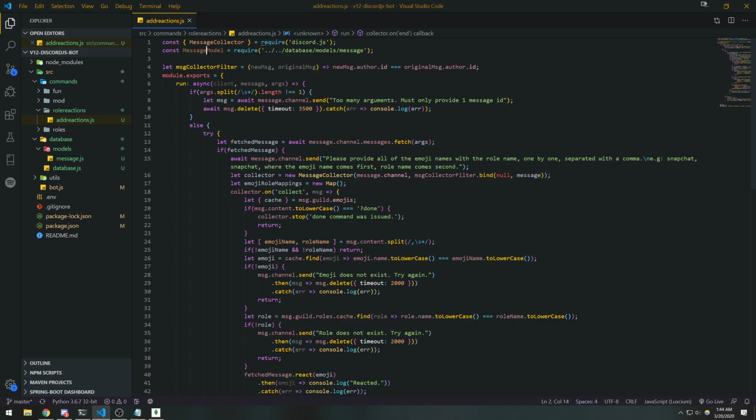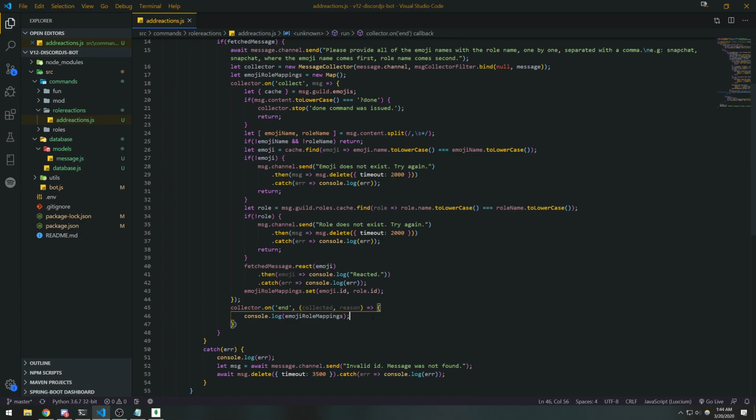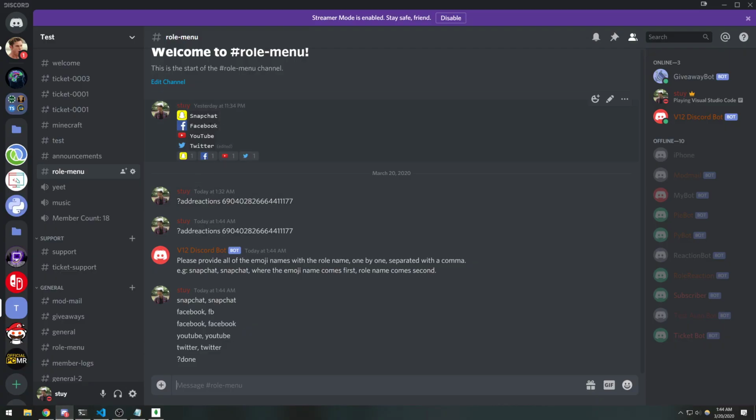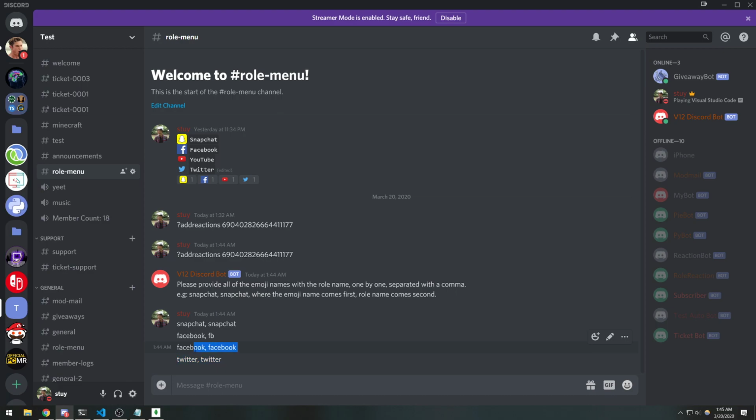Okay, so now what we need to do is we need to save all of this data to the database. Okay, so what we're going to do is we need the original message ID, which is this. Okay, this is the message that people are going to react to. Okay, you need to make sure that if you delete this message, your role reaction menu is not going to work anymore. So you need to make sure that you don't delete this message. But this is the general message that everyone is going to react to get their emojis, to get their roles.